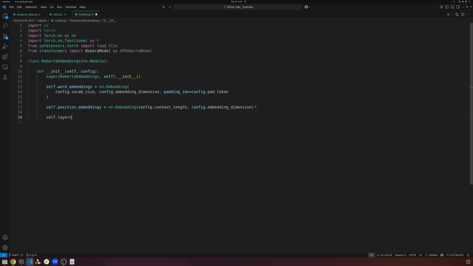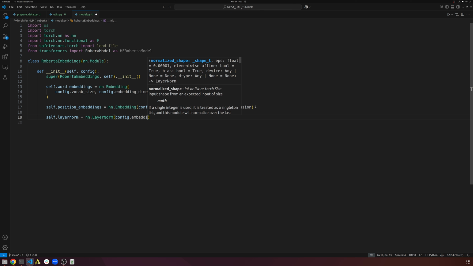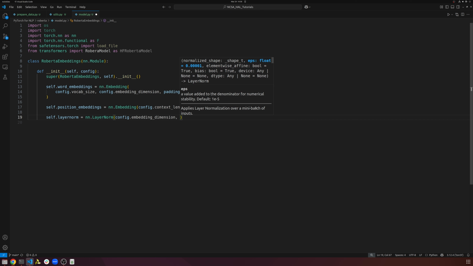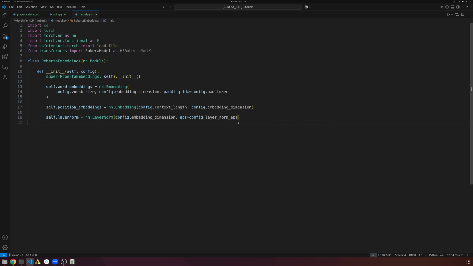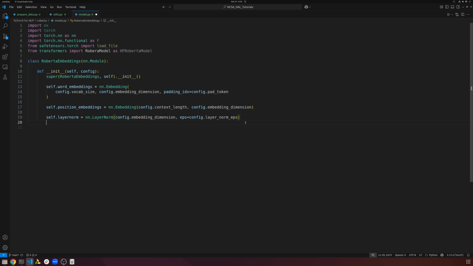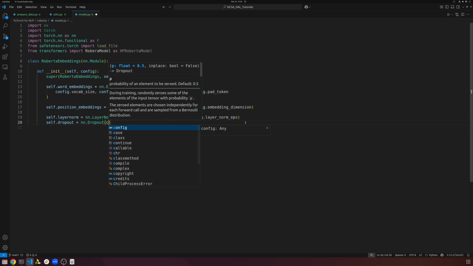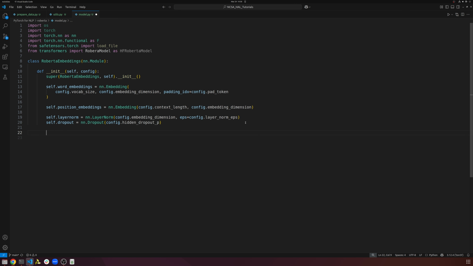Then we have self.layer_norm, which is nn.LayerNorm, config.embedding_dimension, right? So what's the embedding dimension you expect? And eps will be config.layer_norm_eps. This just makes sure we don't have a divide by zero error, right? I think the default layer norm eps that PyTorch already uses is 1e-6. It doesn't matter, but either way, we're just including it. And then lastly, self.dropout is nn.Dropout, config.hidden_dropout_p, right? So our dropout probability.